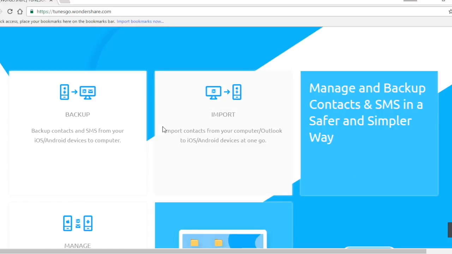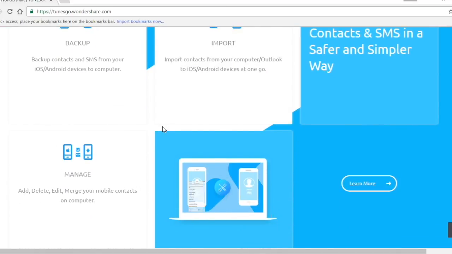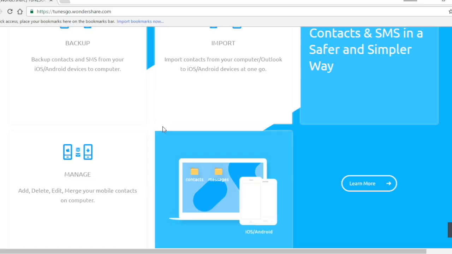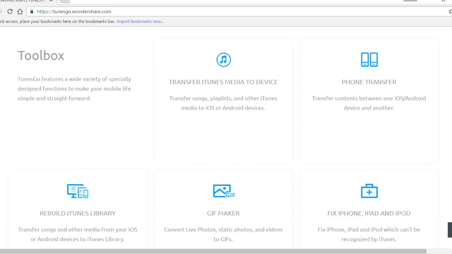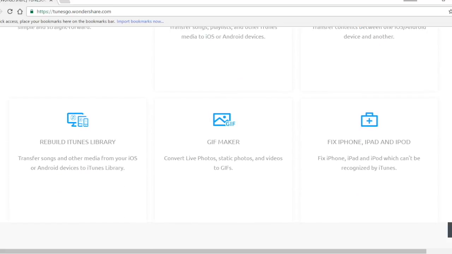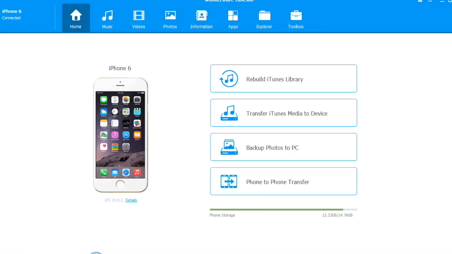Import, backup, and manage your contacts and SMS in a safer and simple way. And you get a toolbox with a wide variety of specially designed functions to make your mobile life simple and straightforward. Let's launch the app now.